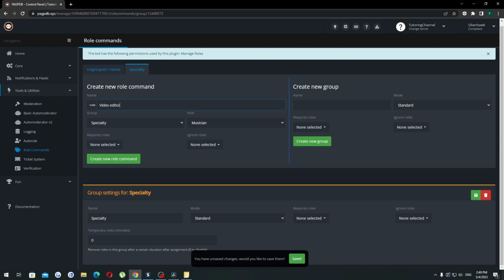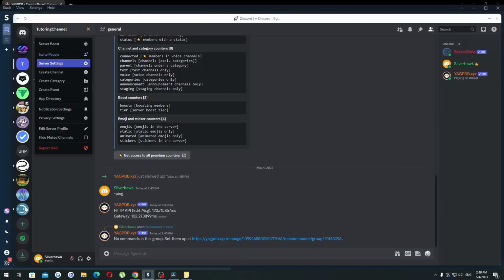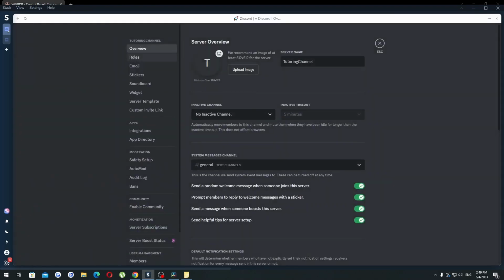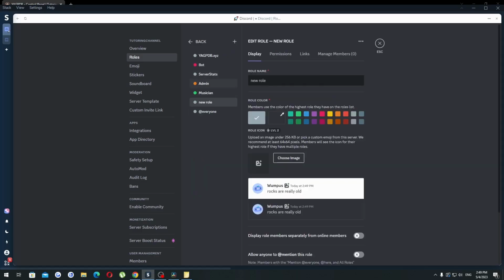Let's do, for example, new role command for video editor. And in this case, you can see that there is no such role here. So we have to first go back to our server, and we have to go to server settings and create an appropriate role for this. So go into roles, create new role.